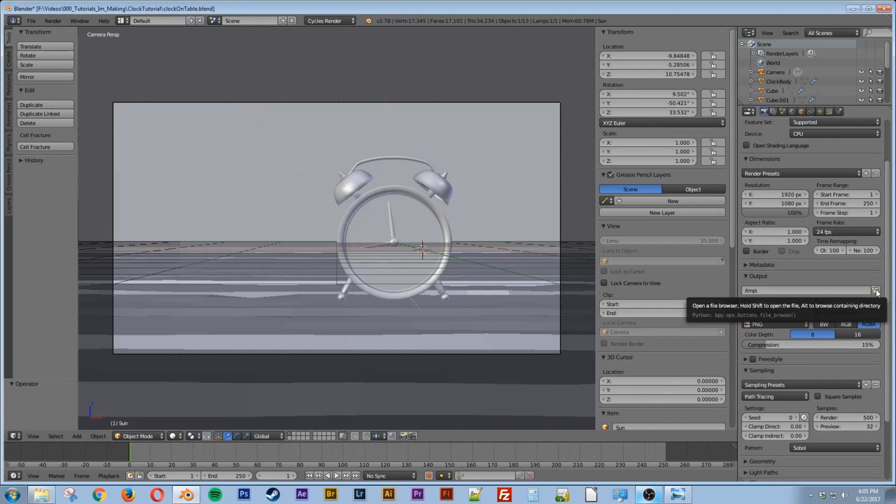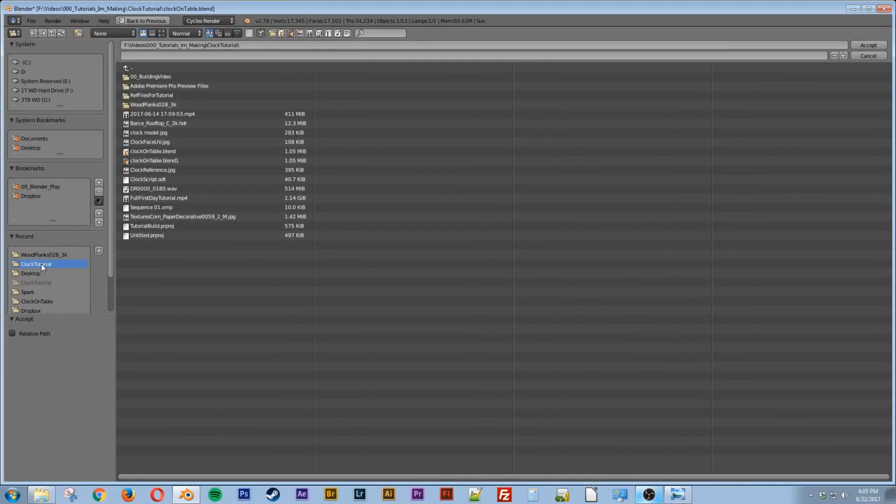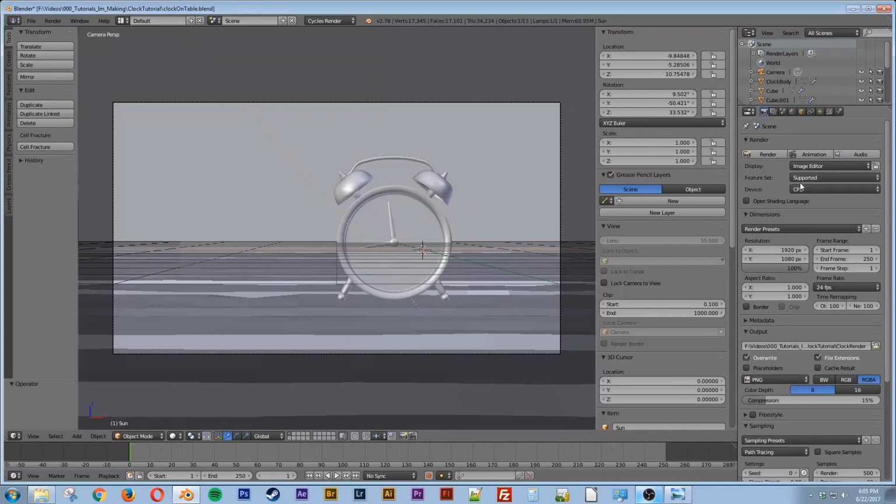And I'm going to pick where I'm saving it out to. I'm going to go find the folder where I've been working. And I'm just going to name it clock render. Hit enter a couple times. Alright, so I've got the locations being saved, I've got the samples, and I've got this turned up to 100.